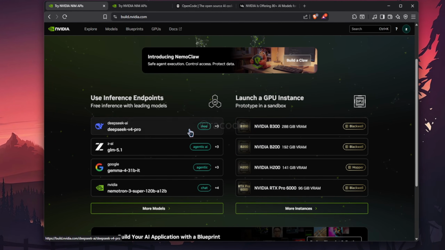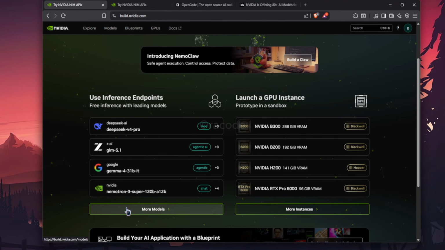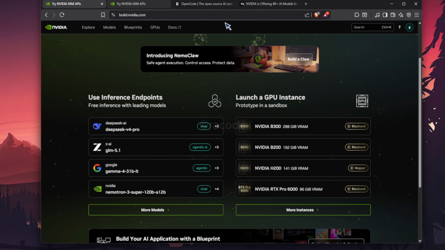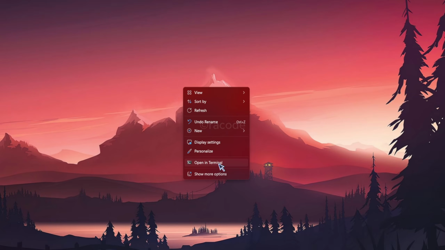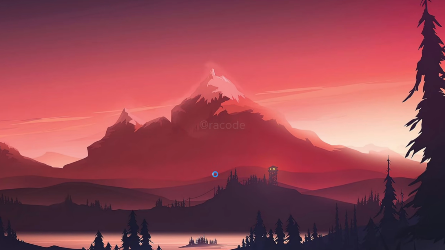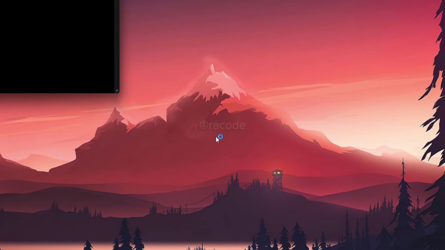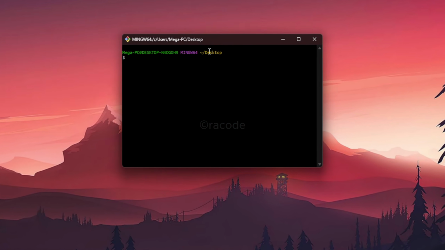But to make things even easier, we're going to use an open source CLI. So let's head over to the OpenCode official website. Now, copy the installation command. Open your Bash terminal on Windows, paste it, and hit Enter. Then just wait until everything finishes installing.